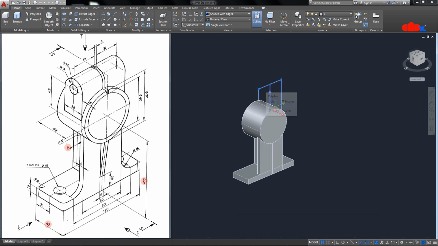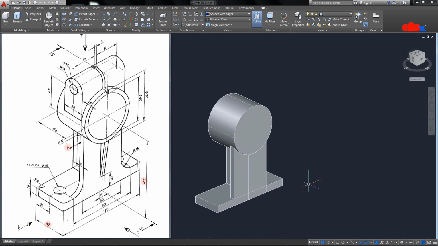Delete this. Now the next feature is this top feature, and these are the dimensions to create it. For this I need a front sketching plane, so I'll change to the front sketching plane.